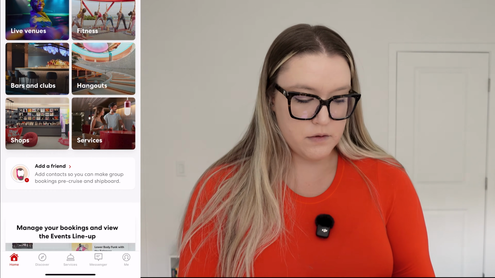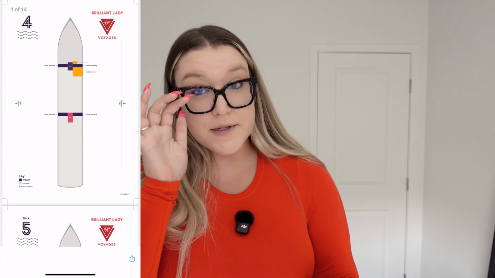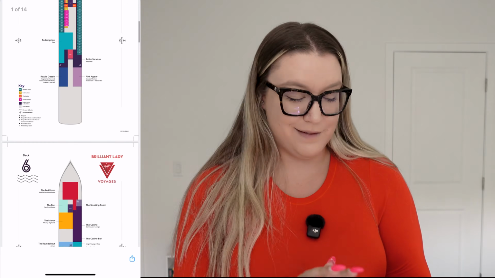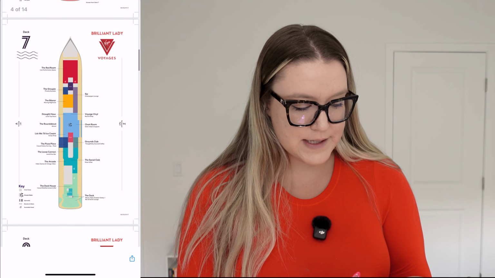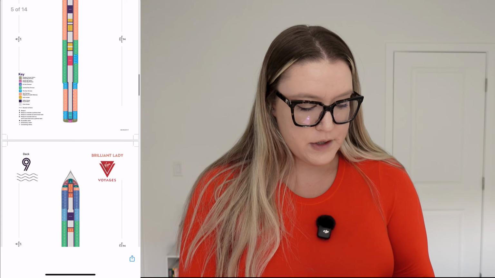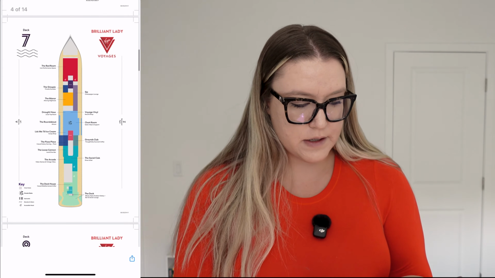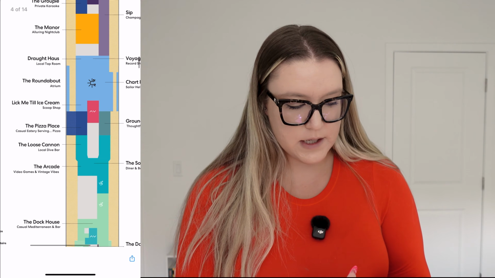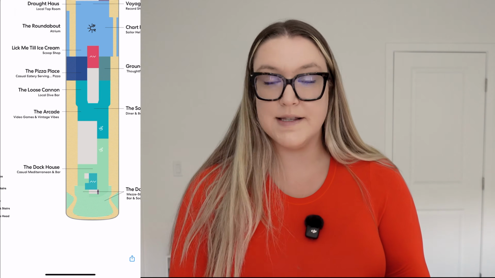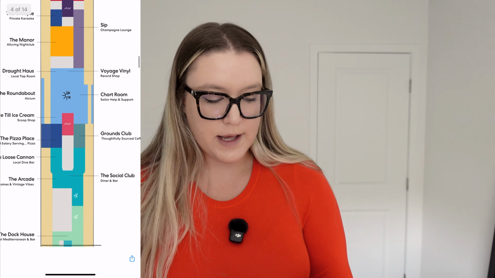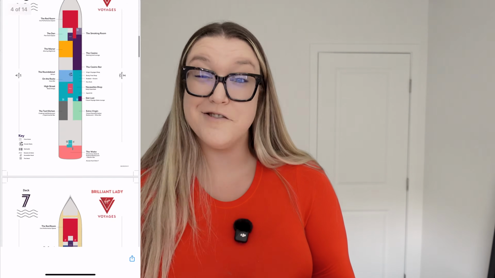So just to show you how the ship map works, you can see these are just the deck plans. I do wish this was interactive, but this is an improvement. So you've got your deck plans. You'll be able to scroll in and see what is on each deck. So let's say, okay, let's go back down to deck 7 because that's where pretty much everything is. You'll be able to see if you're trying to find the pizza place, you'll see exactly where the pizza place is, the doghouse, all of that. So super handy when you're trying to navigate the ship.